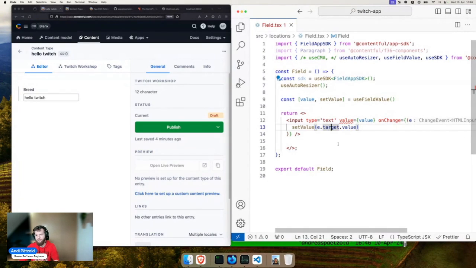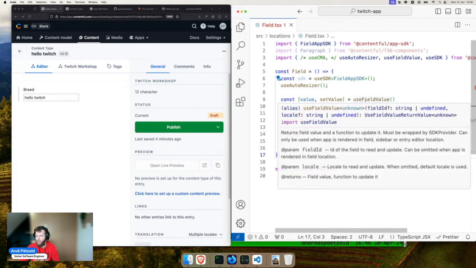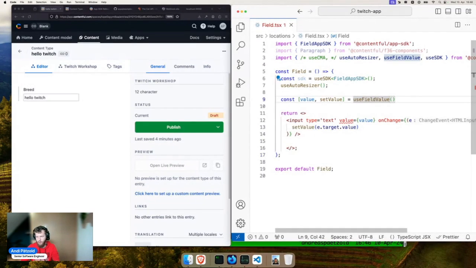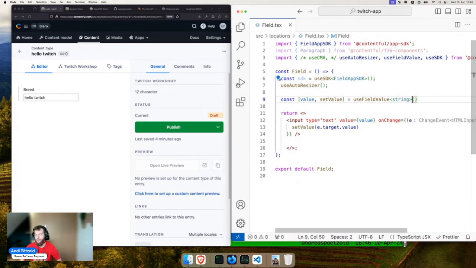Up here, again, it's complaining because useFieldValue is compatible with all the different types of fields that we offer. This could be a Boolean, this could be a list of strings, but we are very sure that this app is only ever being used for short text. So it will always be a string or undefined, and so I can pass this generic type in here.